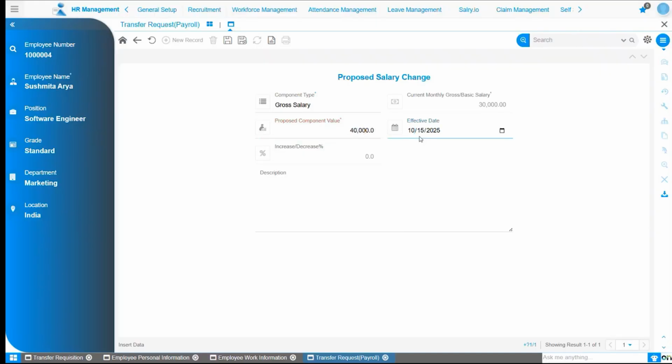The effective date is automatically populated from the Header tab. However, it can be modified if necessary to align with the effective date of the salary revision. Once the record is saved, the increase-decrease percentage will be calculated automatically based on the entered values. If required, enter a description here. For example, updated as per latest compensation structure. After entering all required details, click on the Save button. Upon successful saving, the system automatically displays the calculated increase-decrease percentage.